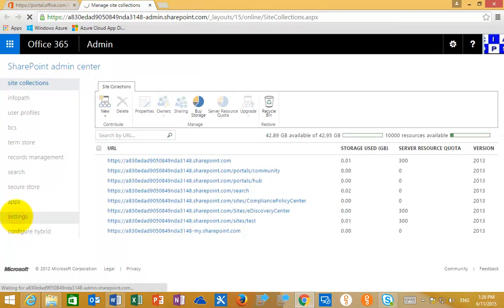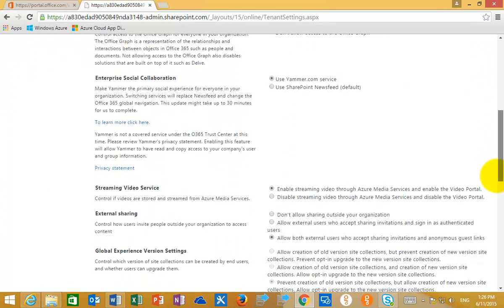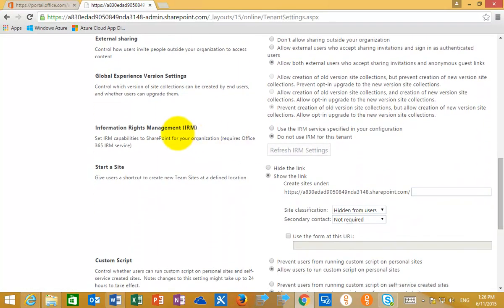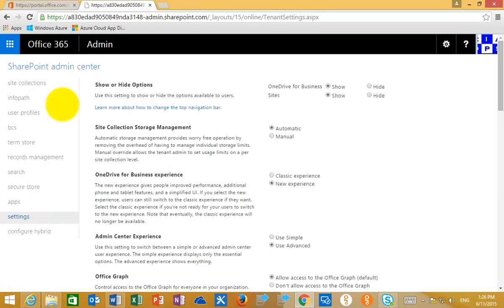So if we go into settings on the left hand side here, we'll then see a number of options here on the right. If we scroll down through these options, we'll find towards the bottom there is one here that says Information Rights Management. So all we need to do now is select that option to say using the IRM. So we want to use the Information Rights Management services, and then we simply go OK. That will then update that and make it available across basically all our site collections.